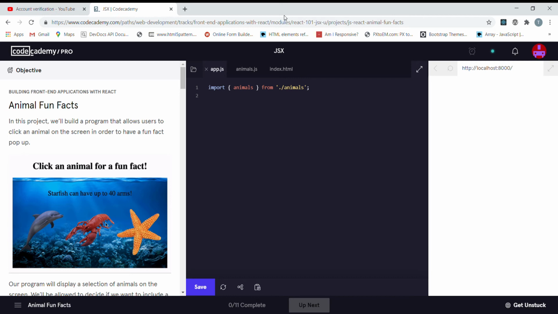Welcome. My name is Tato, and I'll be walking you through the Building Front End Applications with React, specifically the Animal Fun Facts project on Codecademy. I was working on it yesterday, and I noticed there was no video tutorial on how to do it. After banging my head against the wall for the longest time, I finally figured out how to do it, and I thought, let me make a video tutorial on how to do it.